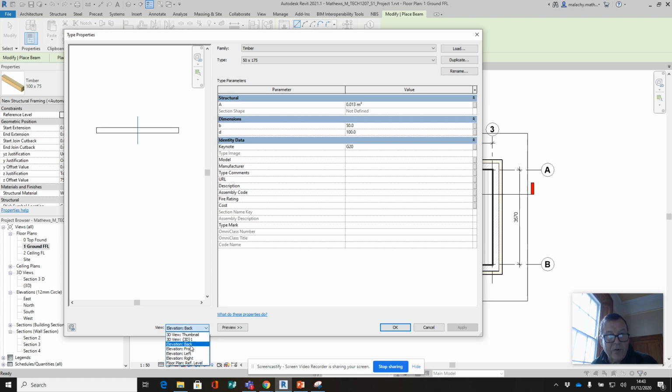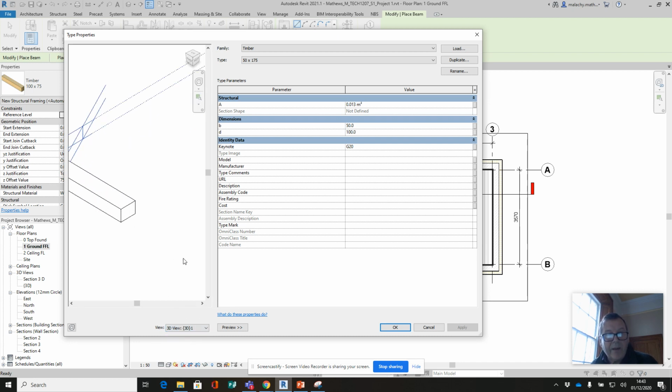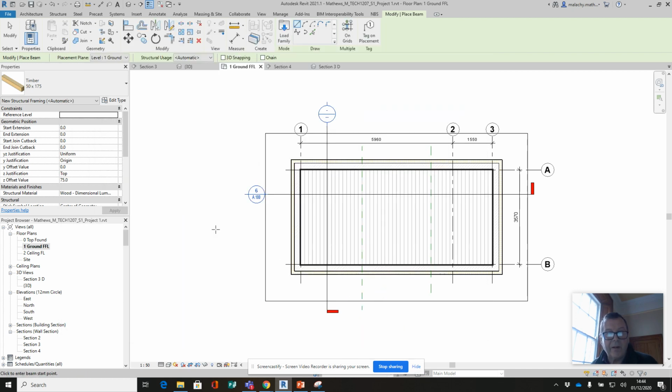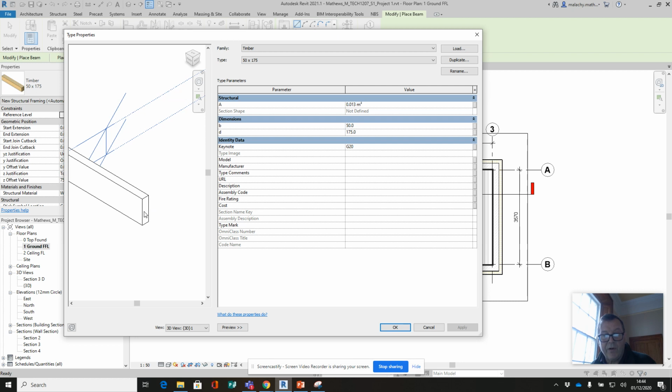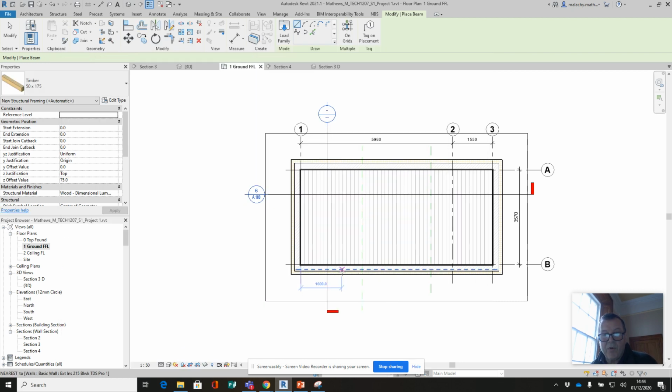And I'll just take a view on the preview there, 3D view. Okay, darn, I need to go back in and check that again. Sorry, 100 by 75. That's what I wanted there, not that. Now I'm going to zoom in there. Okay, that's what I'm looking for, to make sure that the 175 is vertical here. That's the important bit.